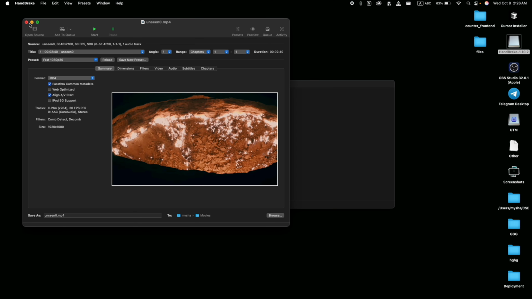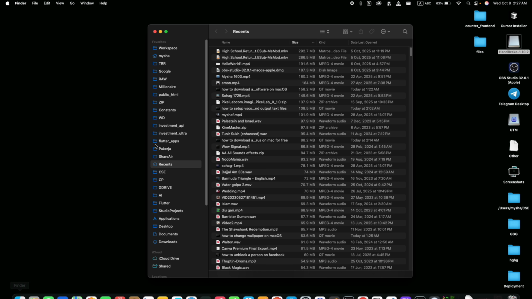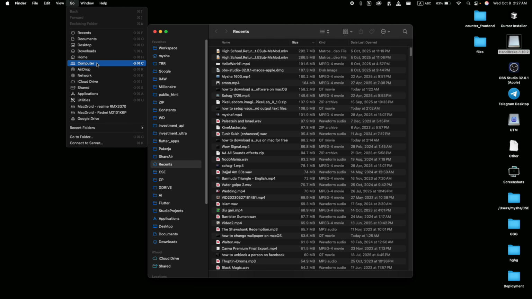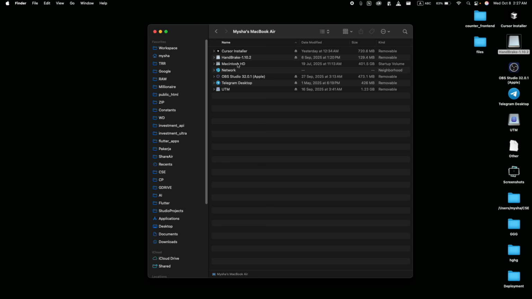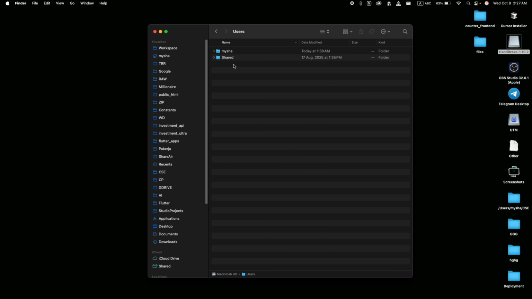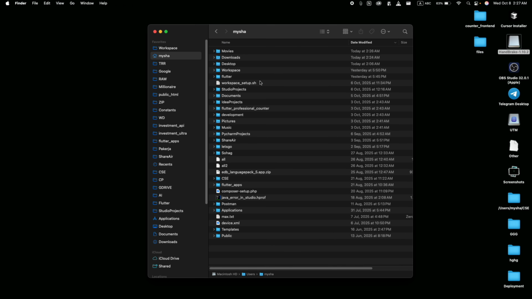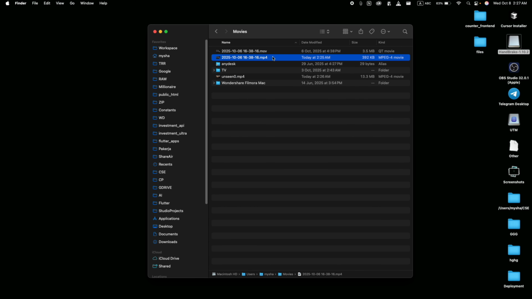For example, I'm stopping the conversion right now, clicking on these files. And from here, click on this Go, Computer, and choose Macintosh HD, Users, and Username. And here you will get movies. And you can find both videos. The first one is the raw video and the second one is the converted video.